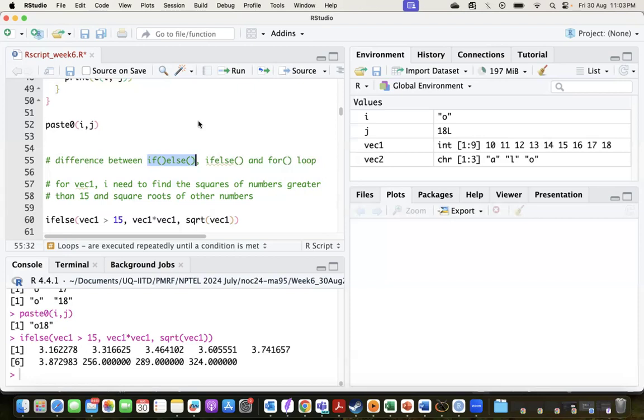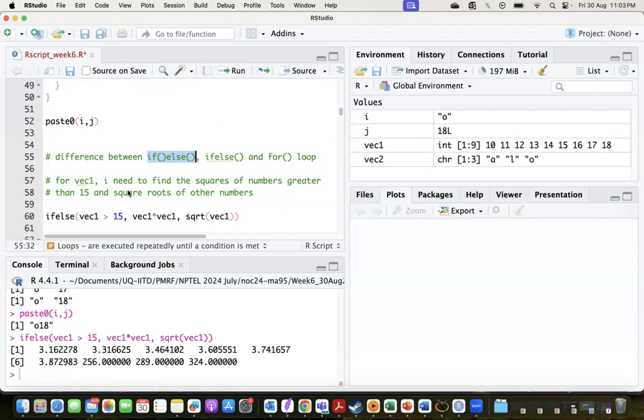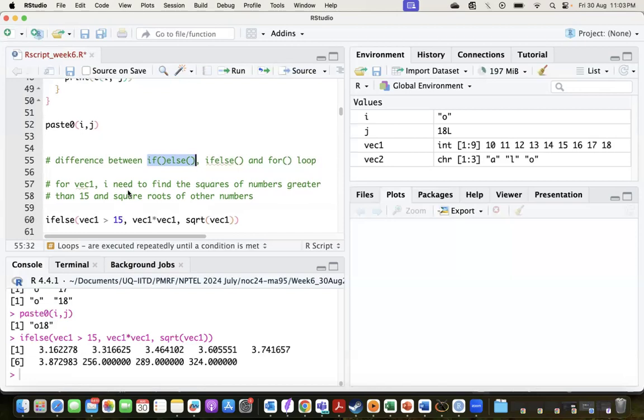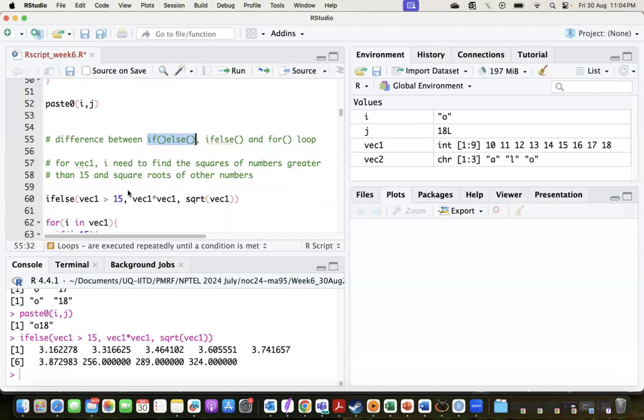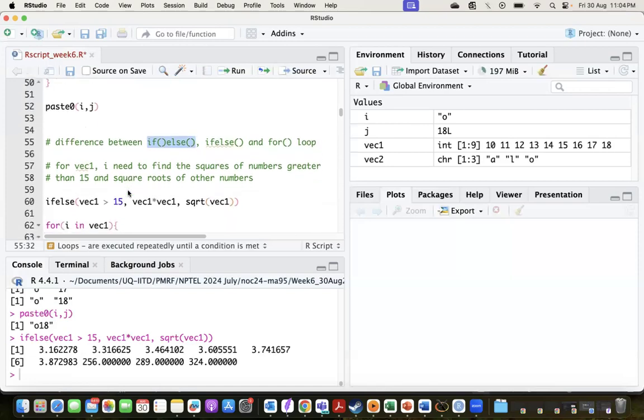Any of you can speak. Yeah, Saurabh, go ahead. What I'm saying is for i in vec1, after that we start the loop. Then we have just the if statement. So if vec1 is greater than 15, then vec1 multiplied by vec1, else square root of vec1, and then we just close the loop.